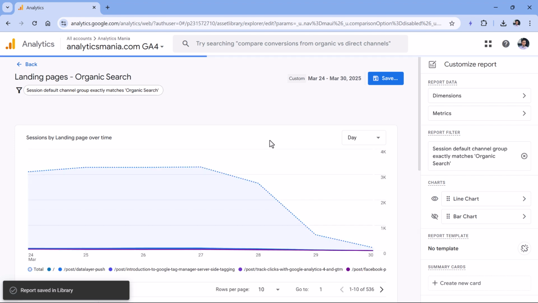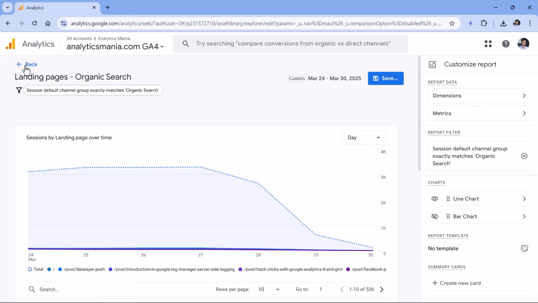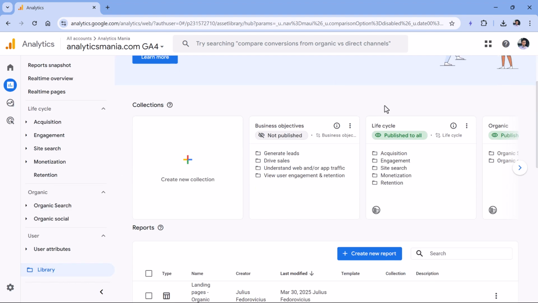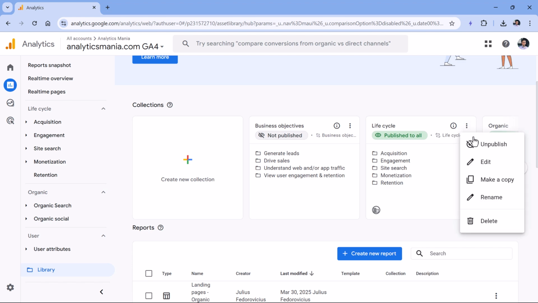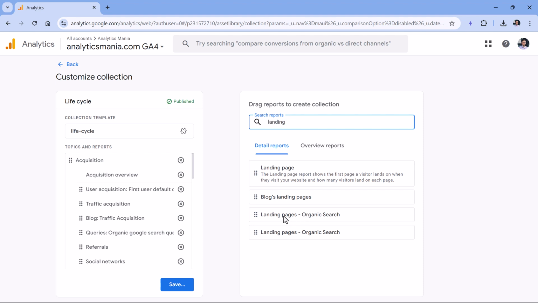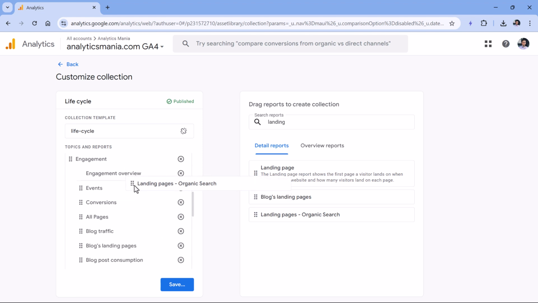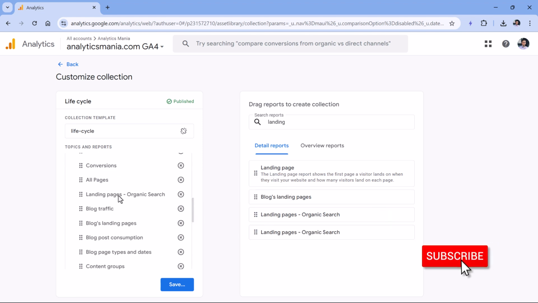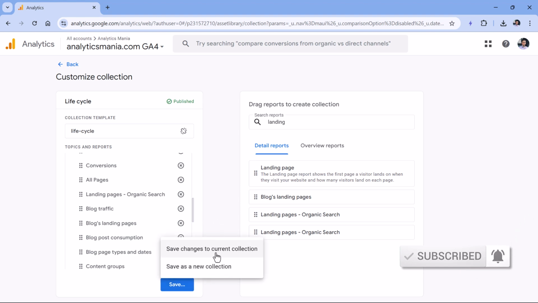The report has been created, but now we need to add it to the sidebar. Let's go back and then here in the library, select the collection where you want to include this report. I have several collections. One is lifecycle, one is organic, and then user. In this case, lifecycle makes the most sense. So I will click three dots next to lifecycle, then edit, and then here I will look for landing pages organic search. I actually have two of them because one of them was created as an experiment a while ago. So let me add this, and where can I add it? Maybe in the engagement. So here it is, and click save changes to the current collection.